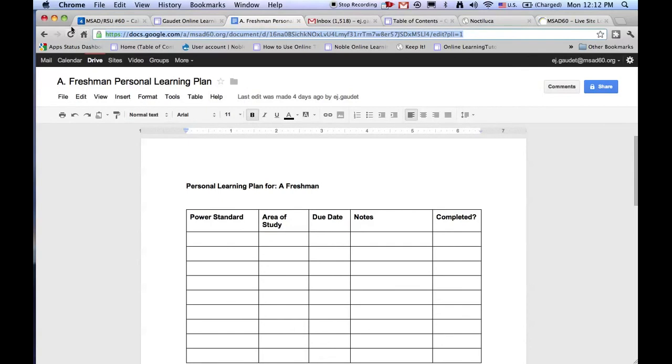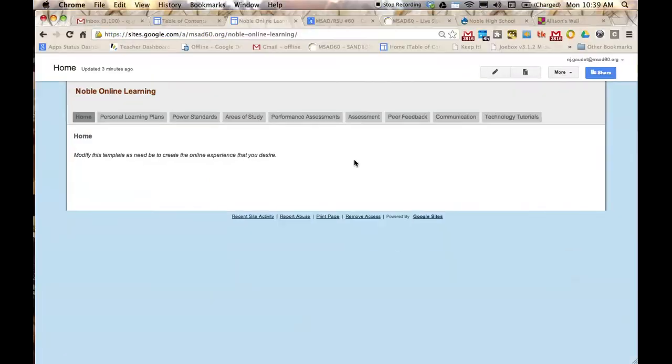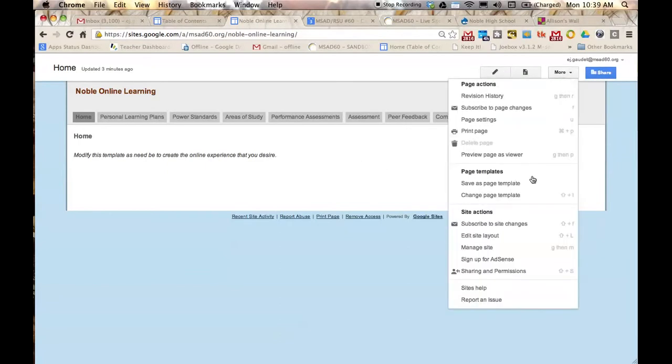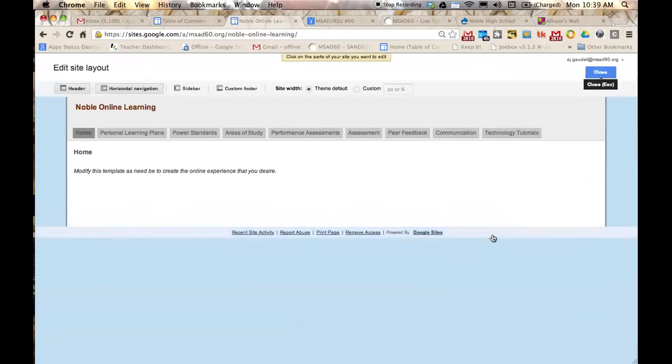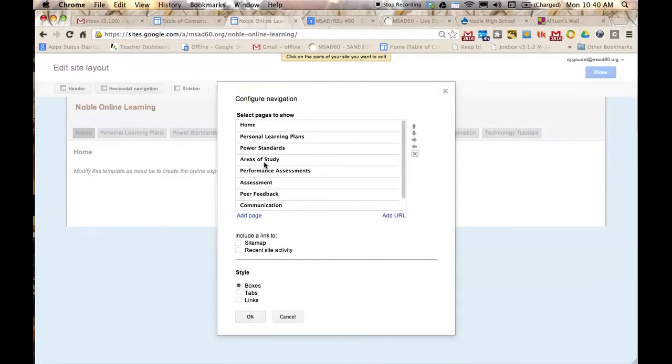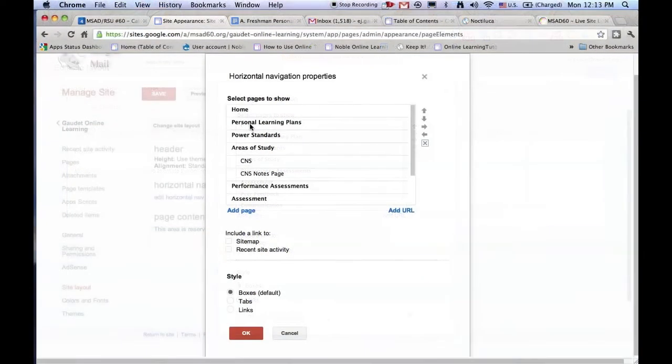And let's go back to my page. Once I'm back on my web page, rather than going to the Edit pencil, I'm going to go to the More button. And I'm going to choose Edit Site Layout. You'll see that some buttons appeared across the top here. All I need to do is click on the tab that I would like to start editing, and you'll see that my window opens up with the list of all the tabs ordered right here.